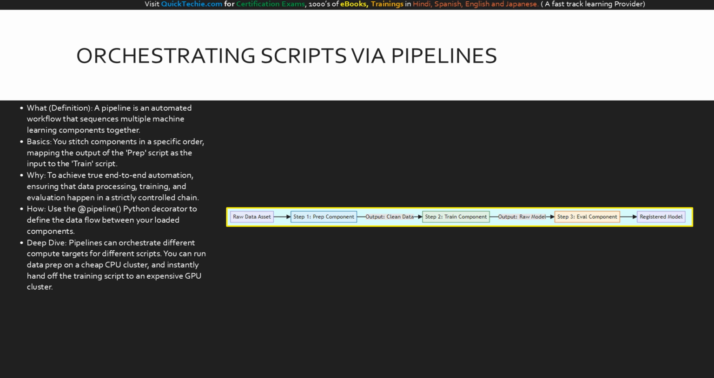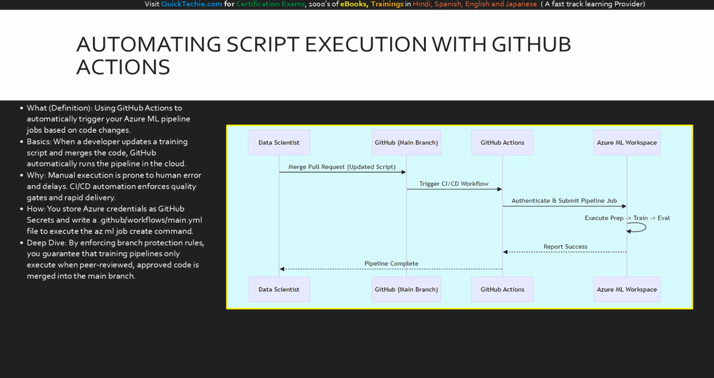The train component does its heavy lifting and passes the raw model into Step 3, the evaluation component. If the model passes our quality thresholds, the pipeline concludes by registering the final model. This visual perfectly encapsulates what it means to orchestrate model training, moving from raw data to a registered asset without a single manual intervention.